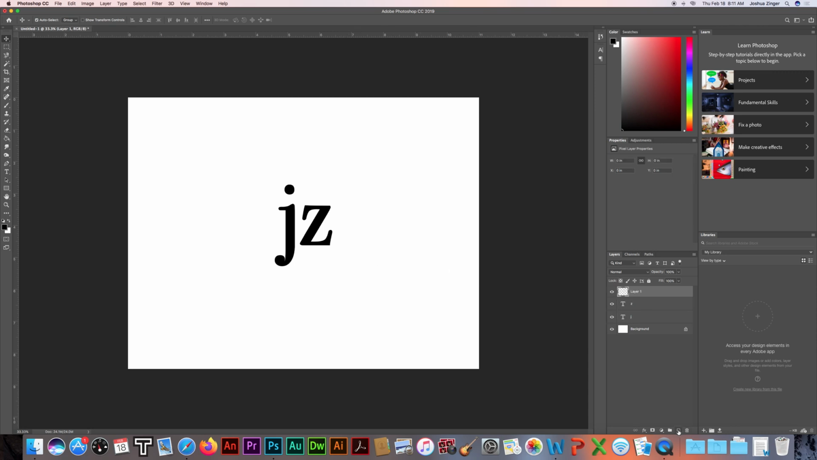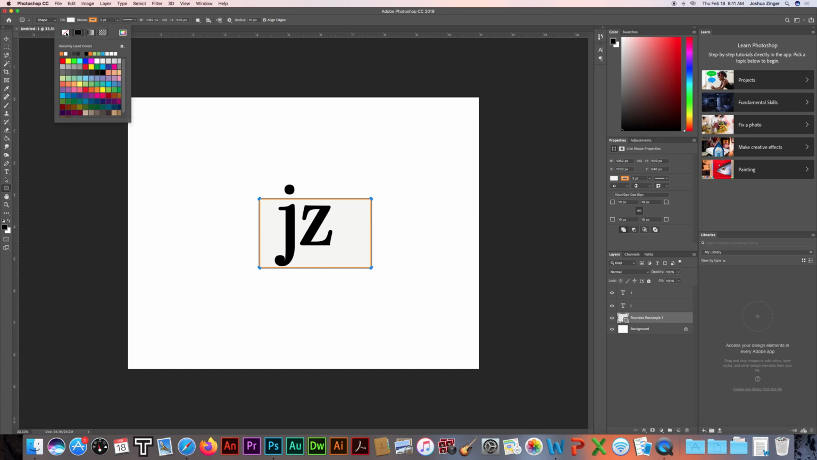So I'm going to create a new layer. I actually want this layer to be underneath the text. And with this layer, I'm going to make a rounded rectangle using the rounded rectangle tool, and I'm going to make a shape like that. So right now I've got a fill color of white and a stroke color of orange. I'm going to take the stroke color off and then change the fill color.